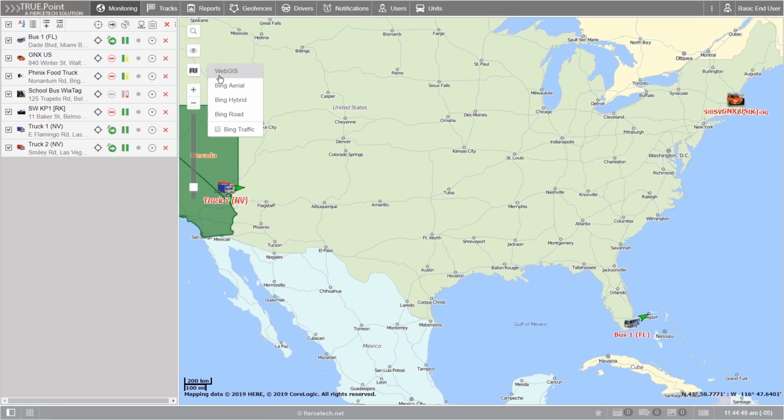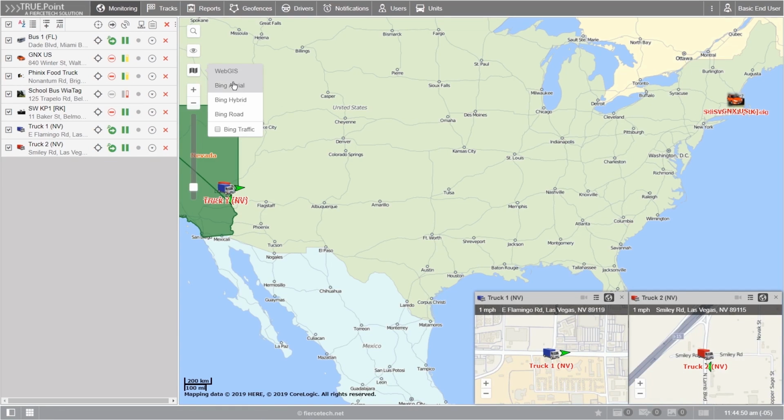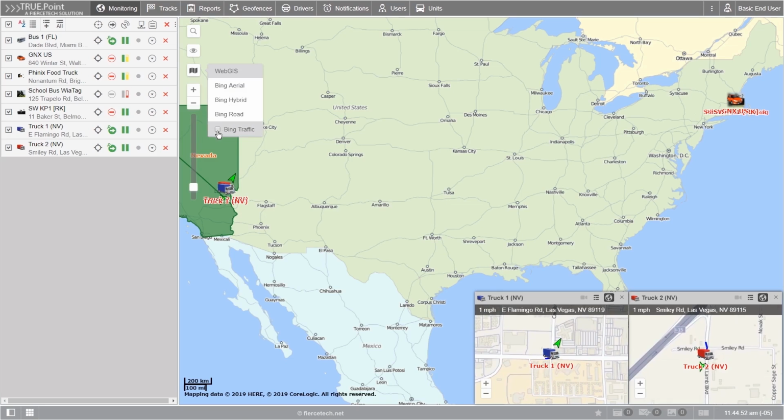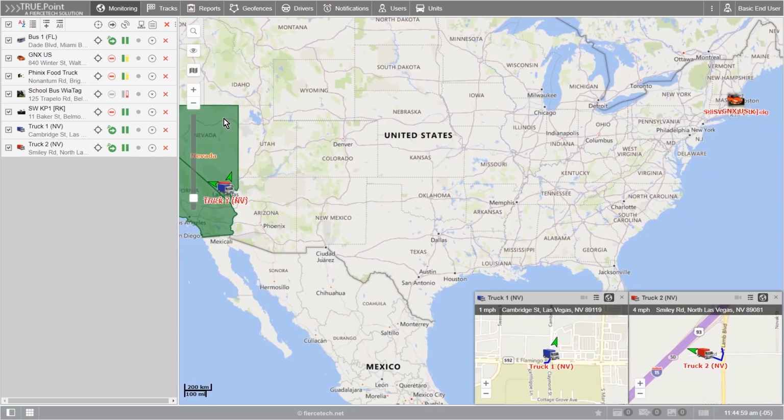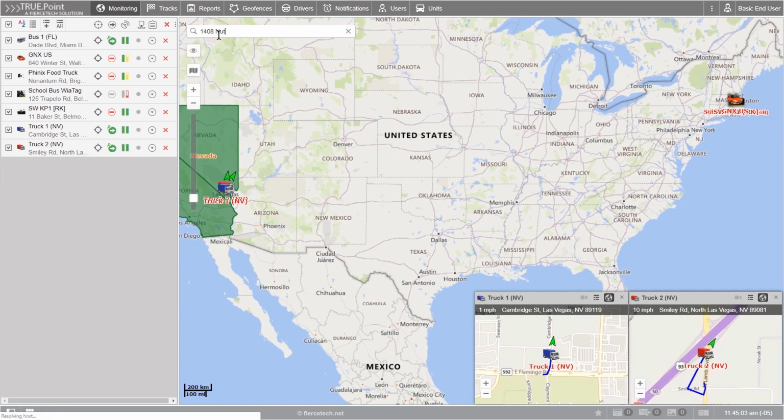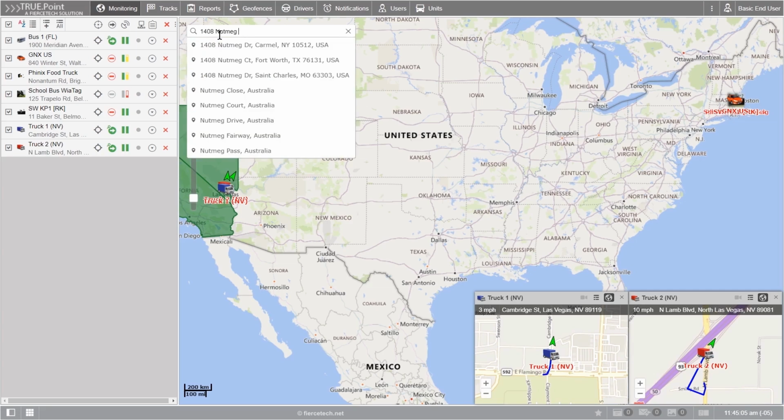I'm currently on my default map with no overlay. I'm going to select an overlay first, and in this case, Bing Traffic. And then I'm going to select Bing Maps. At the top of these icons, you'll see a magnifying glass. This is a map search and can be used to search for specific addresses on your map.